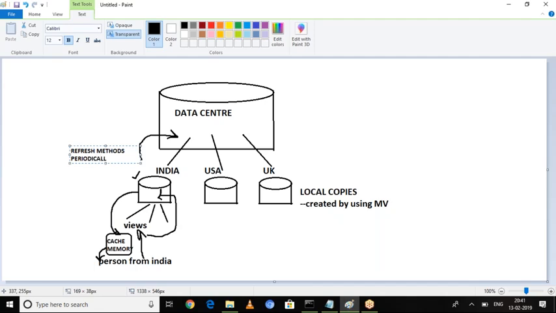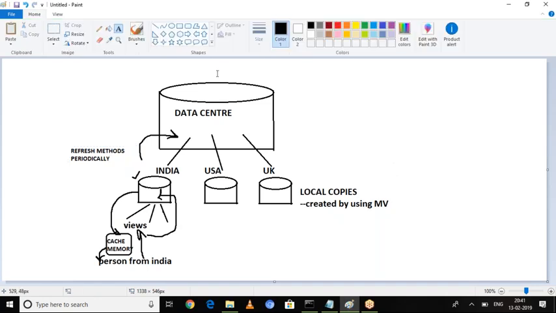Periodically they will refresh the data center database. It is also a database, but it has complete business data. But here we are having only local data. If you watch our class video again, then you will get a full picture. Don't worry about it, but it is a too complicated topic. It's not a simple thing. Again, I'm repeating.